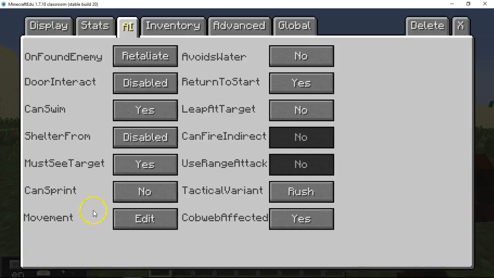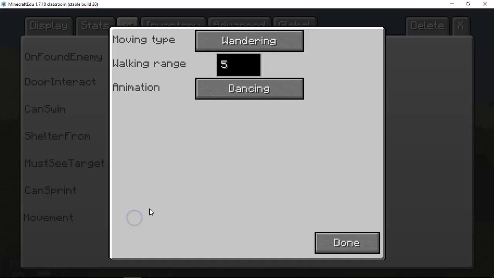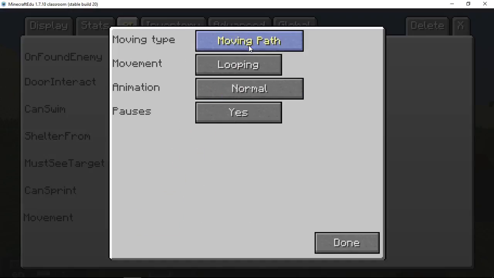So we'll go back into movement and let's select moving path. The NPC will follow a path that you set using the NPC Pather tool. And there's different types of movement. There's looping, meaning that it'll run from point A to point B to point C and then back to point A again. Or there's backtracking where you'd run point A, point B, point C, back to B, back to A, and repeat that. Animation, just like wandering, there's sneaking, aiming, dancing.